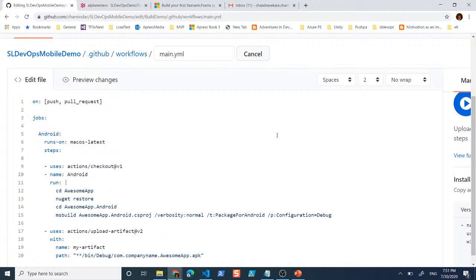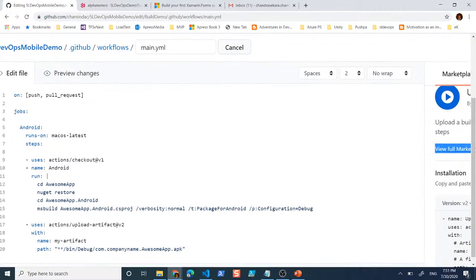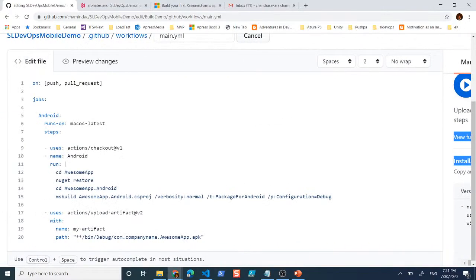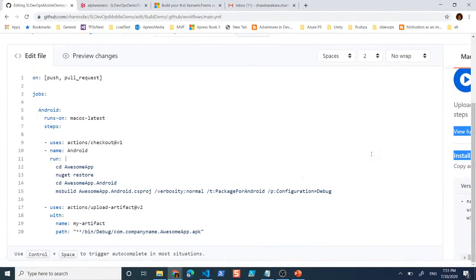Even if you press enter, that should be fine here to separate the two steps. Oh, sorry. So this step would check out and do the build, and this step would upload the artifact. So it will look for the bin debug and this particular APK file. How do I find that path? I looked at the log, and then when I looked at the log, I could find it available here.